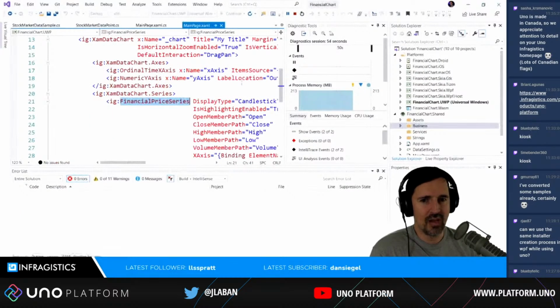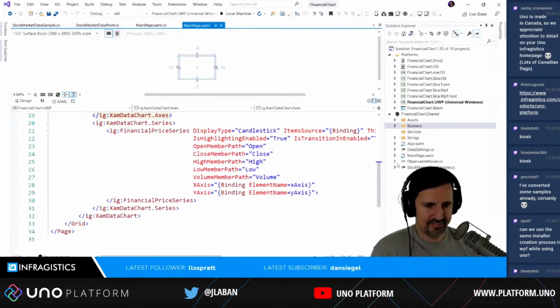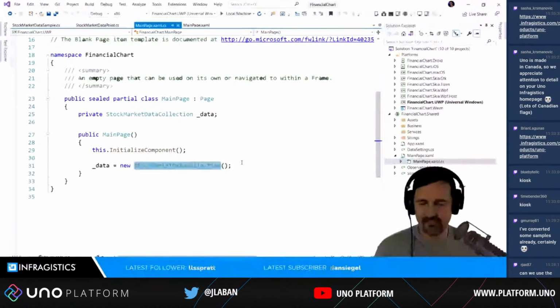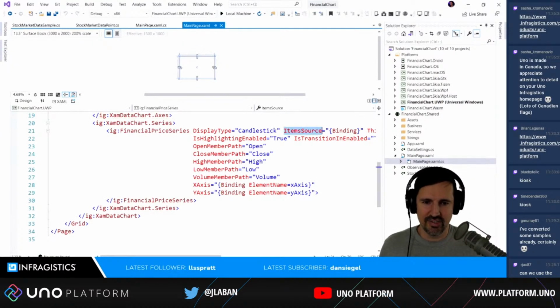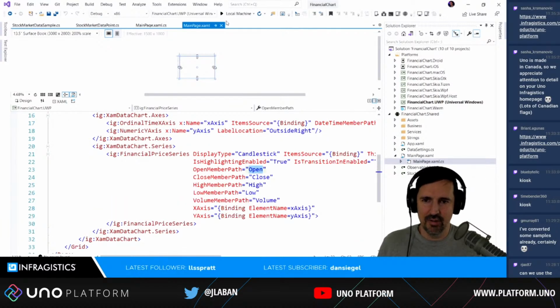But the code for this is pretty simple, right? If we hop into our code behind here, I just have this collection of data that I'm binding to, and I'm just setting the item source of the series, and I set some properties, and it's done. It's really not that complicated.